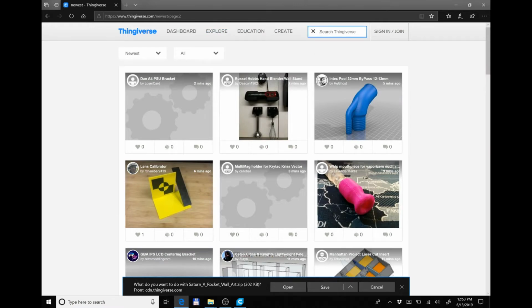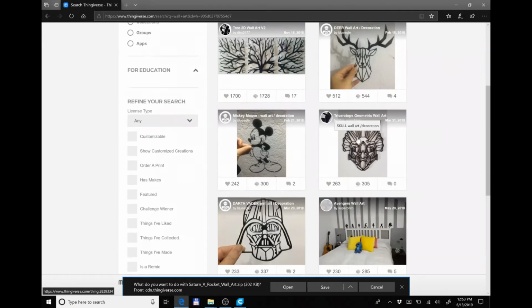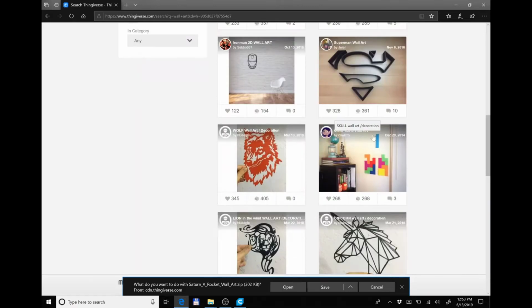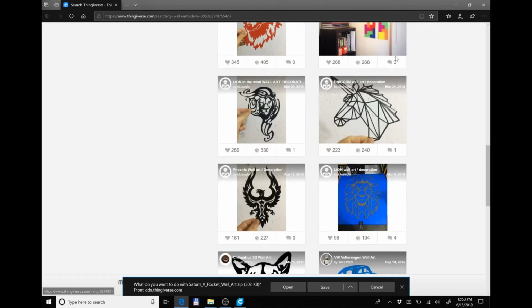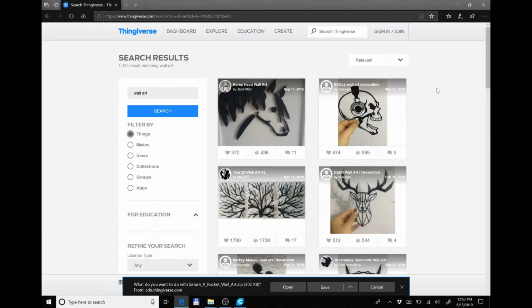Almost anything you can imagine is on Thingiverse.com. In our case, we're curious kind of what's in the realm of wall art. So we're going to search for some wall art on here. As you can see, there's all kinds of stuff on here. There's Mickey Mouse, dinosaurs, Star Wars, Superman, superheroes. Almost anything you can imagine is available as some piece of wall art.